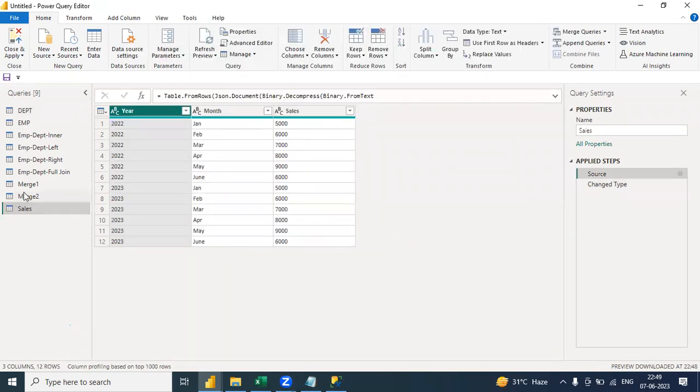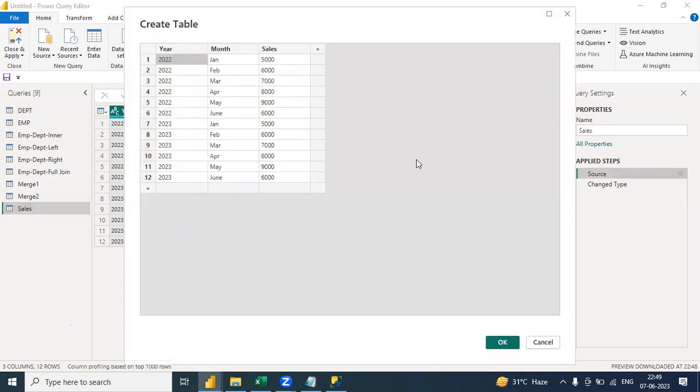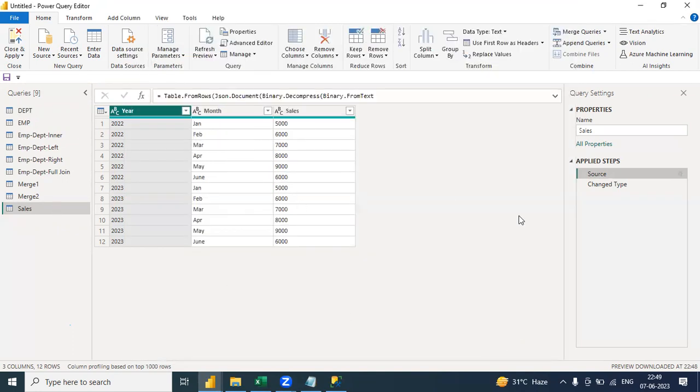So where you will click, let me tell you again. Click on sales on the left side and click on the applied step Source, and there is one setting option here. You will click here, and then you can further insert columns and rows, and like this you can do it. If you need to change the name of the data set, you can do it from here. Okay, so like this you can create your own table. You can use multiple columns, multiple rows depending on the requirement.